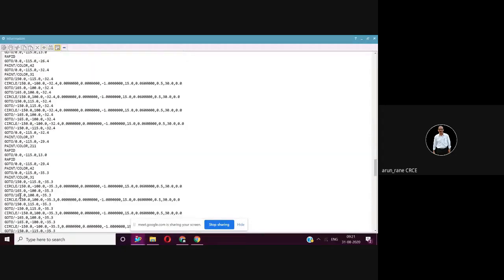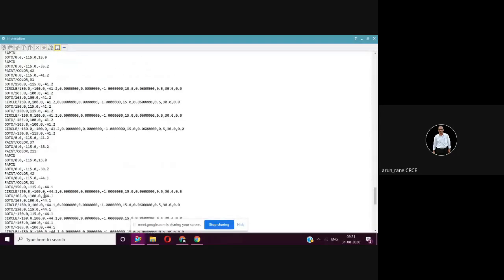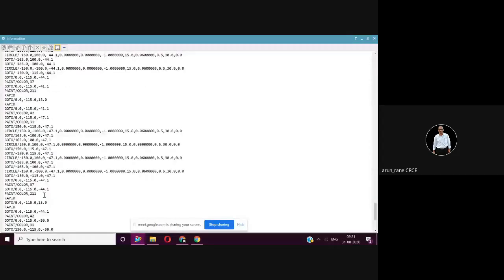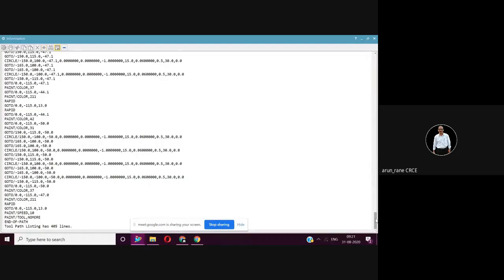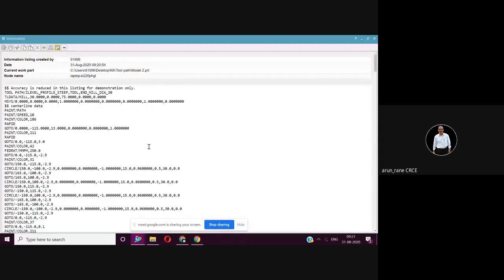Why is the program so big? Because it will be repeated. Every time it will be repeated. Every depth of cut, it will be repeated. So this is your APT program. In the practical, you are asked to generate the APT program and you are asked to generate the NC program.